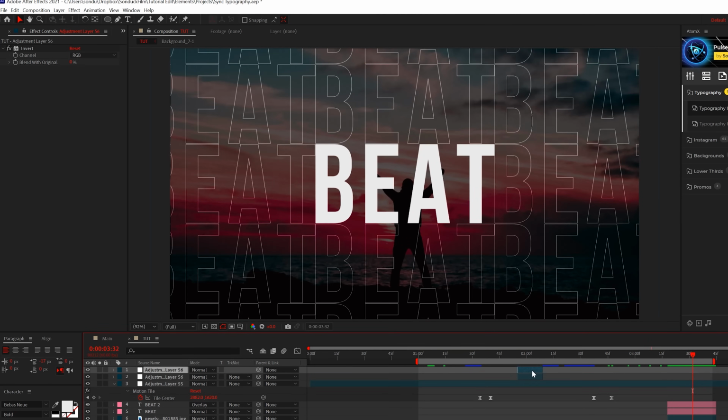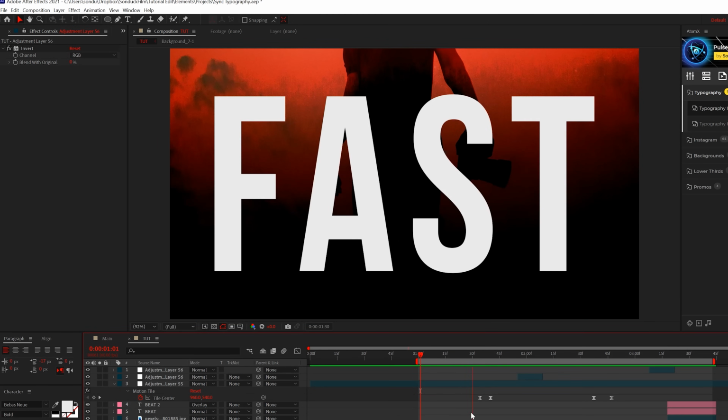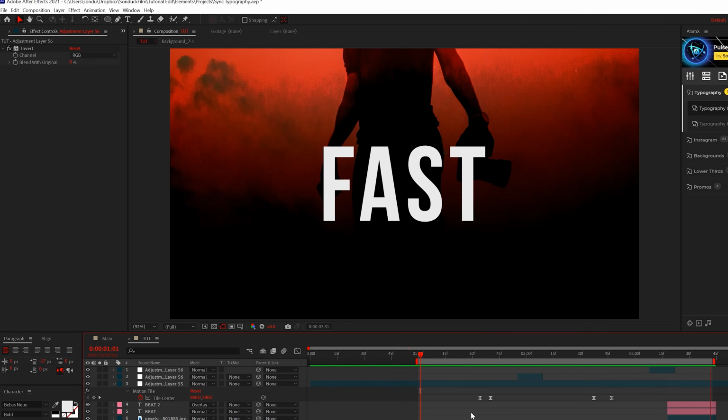And I can duplicate our invert adjustment layer and just put it between these two cuts here. And now, what we'll have with the sequence. So that looks really good.